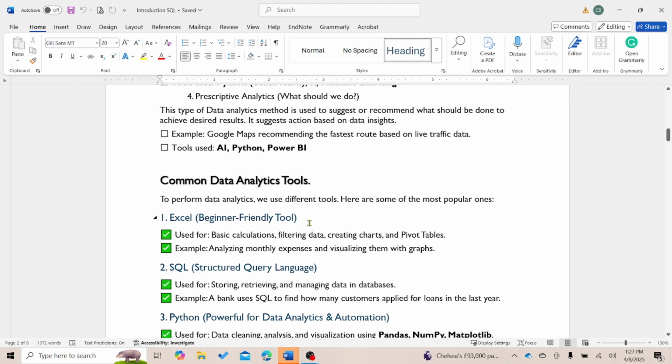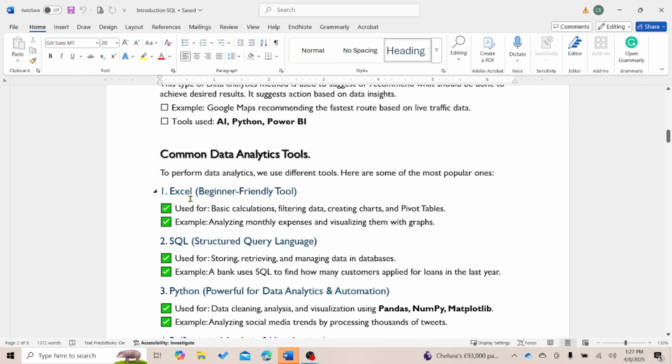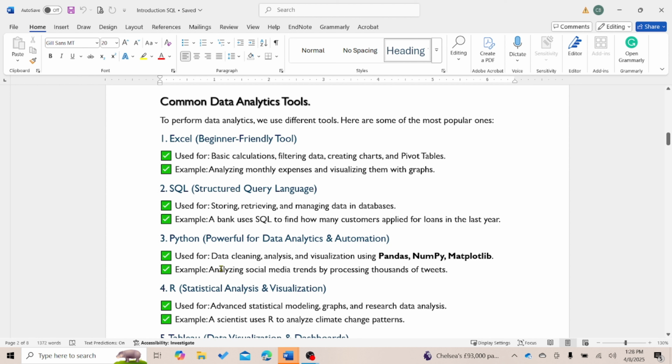Common data analytics tools. There are different types of data analytics tools, and we will discuss some of the popular ones. Number one is Excel. It's a beginner friendly tool used for basic calculation, filtering data, creating charts and pivot tables. Example: analyzing monthly expenses and visualizing them with graphs. Number two is SQL. SQL is a structured query language used for retrieving and managing data in databases. Example: a bank uses SQL to find how many customers applied for loans in the last year.